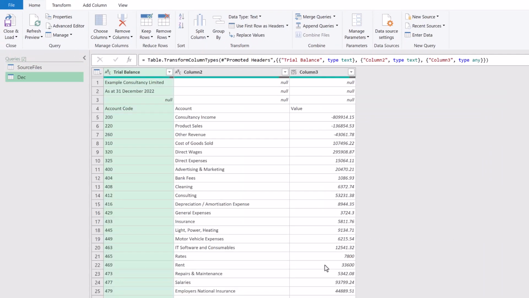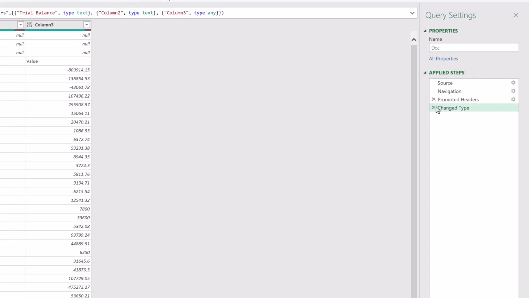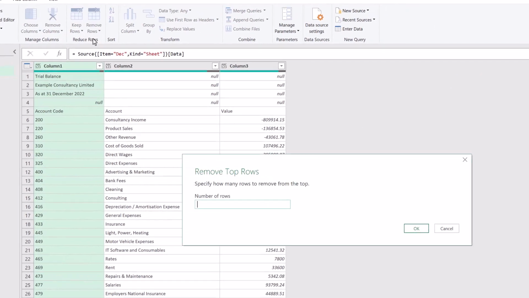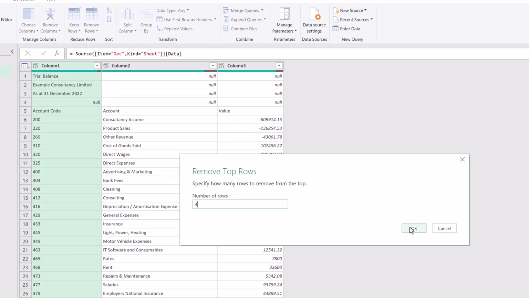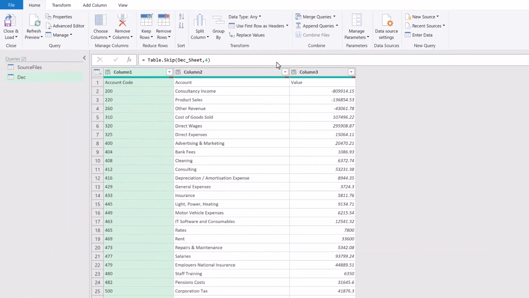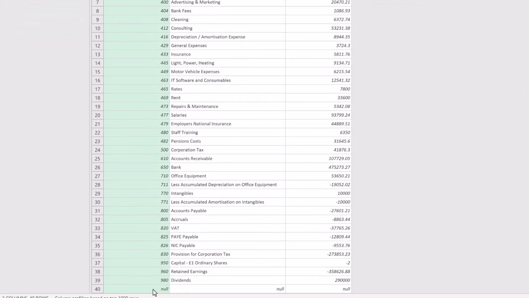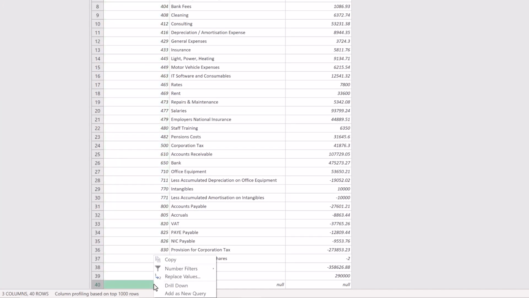Now that this data is loaded, let's make the transformations to this workbook. I'm just going to remove the previous two steps. Then I'll come up to remove rows, remove top rows. I'll enter four in there and click OK. Next, I can promote the headers. That's applied the data types automatically. I'm happy to stick with those. I've got a null at the bottom, so I'll just filter that out.